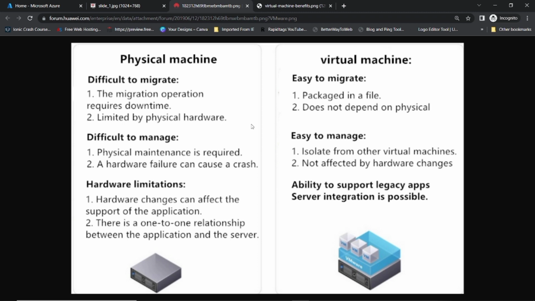And the next one, a physical machine is difficult to manage, of course, because if you get any failure of your hardware, you need to maintain that and take care of everything, which is very difficult to manage. And coming to the virtual machine, it is easy to manage. You just connect to the virtual machine and you can use it, and no need to worry about your hardware and everything because it's in virtual mode.